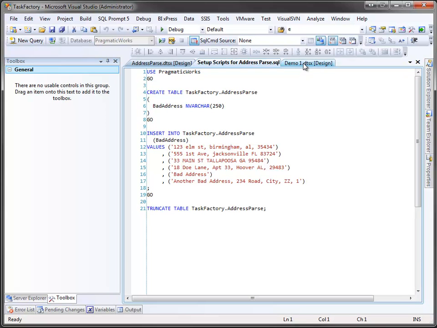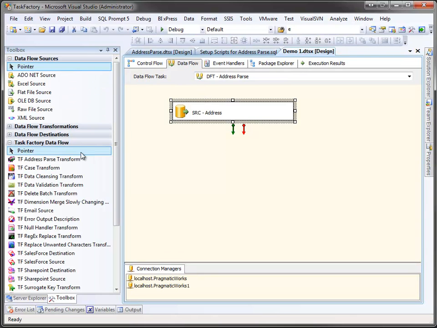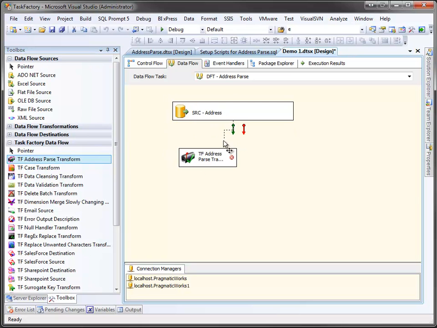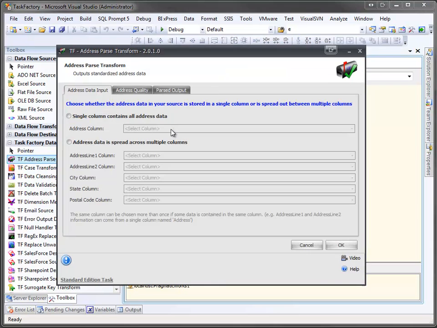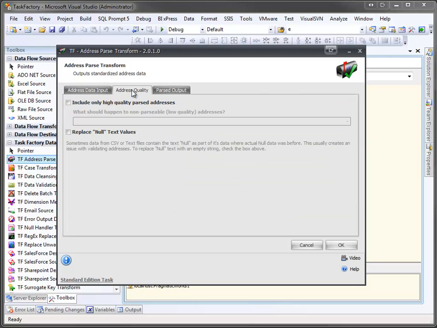So with that data in the system, let's jump over here and we're going to drop an address parse transform onto our design surface. We'll hook it up. And let's just clean this up real quick because I like things to look pretty. There we go. Alright, now the transform asks us for some basic information. It wants to know, do we have a single column with all of the address data, or is the address spread across multiple columns? Well, in our case, we have a single column, and in the drop-down, I pick the name.